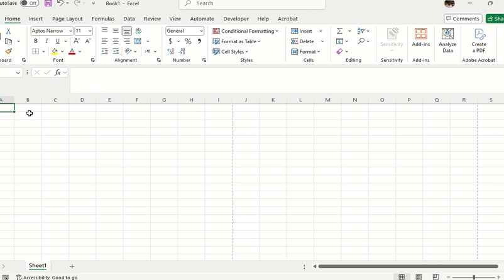Okay, even if you change the name, A1 will remain its coordinates. So if I want to recall this cell, if I want to go to this cell, I can go to cell name, or I can go to cell A1. Both mean the same thing, right? Name is A1, okay.